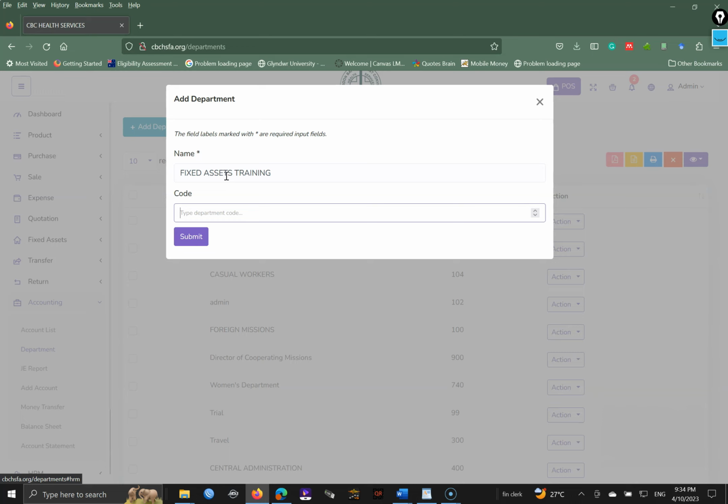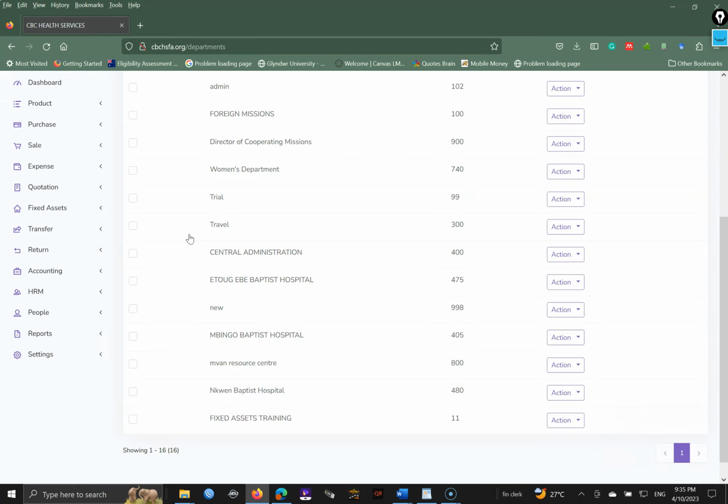Well, this might be wrong. Let's say 011. I know this is not correct in accounting, but pardon my accounting, please. So once you add that department, it is already just created. You can also add an account or whatever to these departments as well, but it's not really part of our scope. Remember that this fixed assets software is just that this department is created. You can see fixed assets training is department 11.